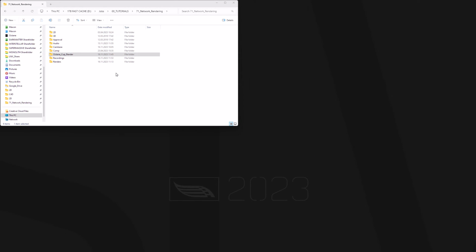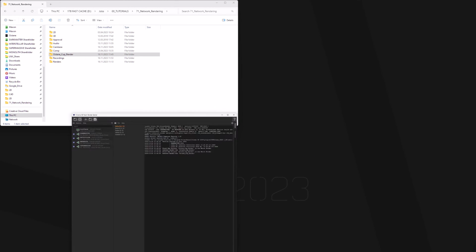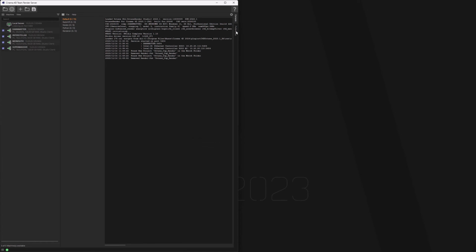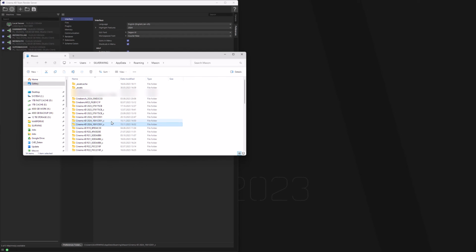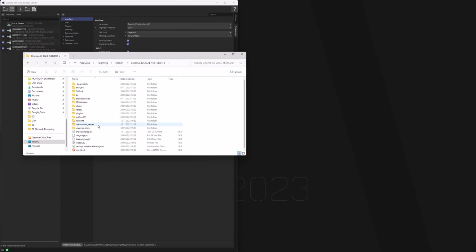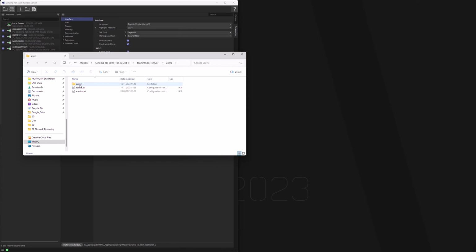The best way to do this is by opening the render server here, going to the preferences and actually going to the preferences folder. So let's open up this one here, and basically you can see all my different Cinema4D installations. Also the C means client and the S means server. So we go in here, then go to the server folder, then to users, then to admin. Remember, this is the login also. And in here, we just paste in the folder that we just copied before.